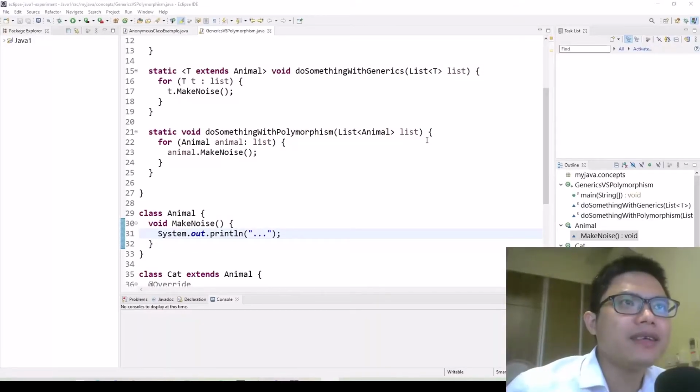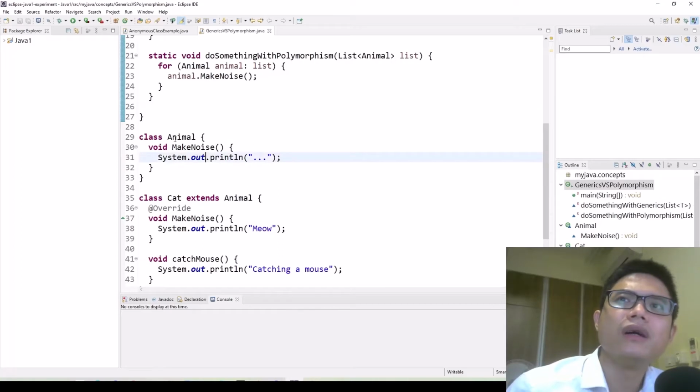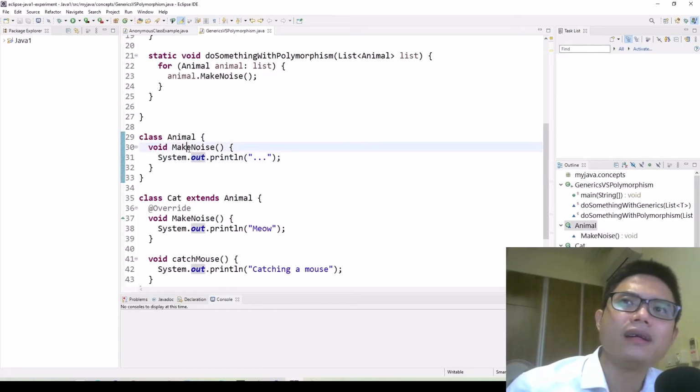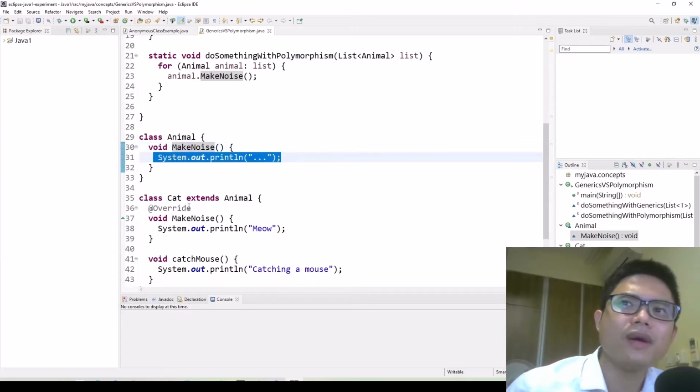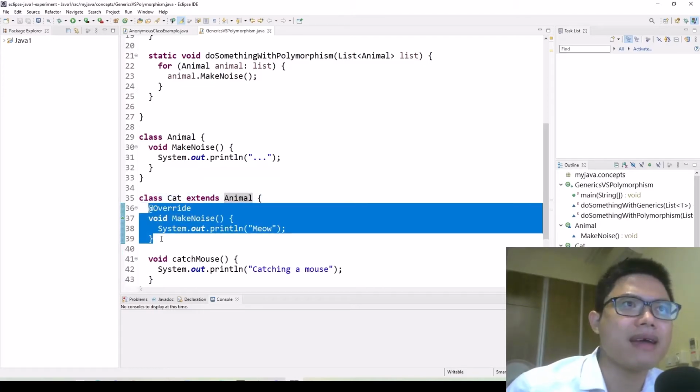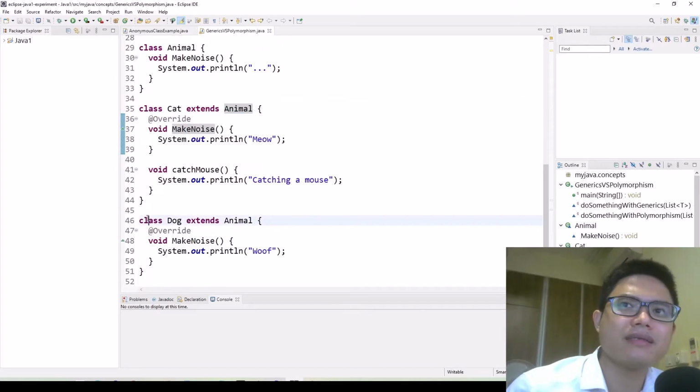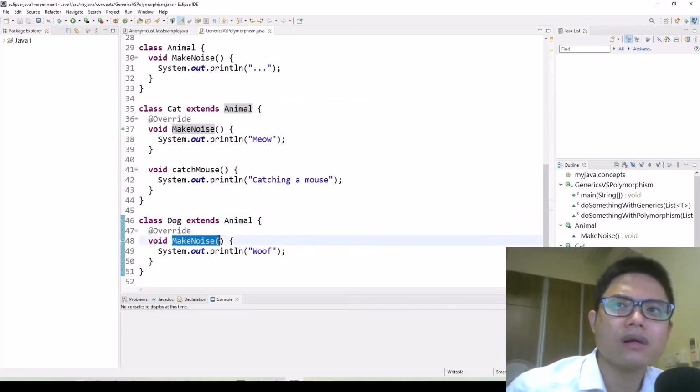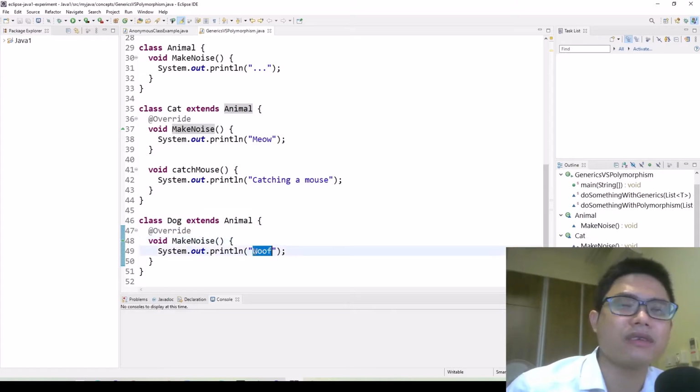Hi, in this video I show you a key difference between bounded generics and polymorphism. So this is our scenario. We have a class Animal. It has a method makeNoise with some implementation. Now another class, Cat, extends Animal and also overrides the method makeNoise. Another class, Dog, also extends Animal and also overrides makeNoise with a different implementation.